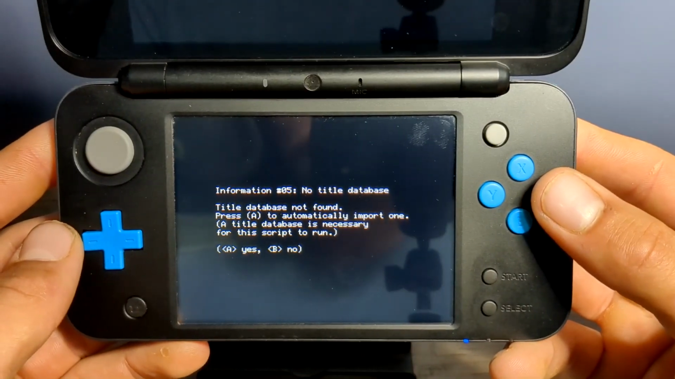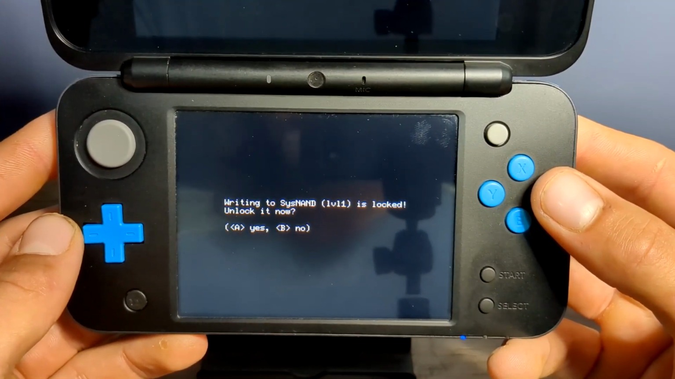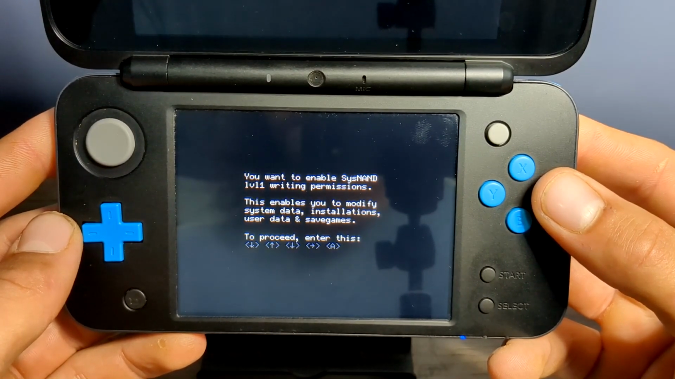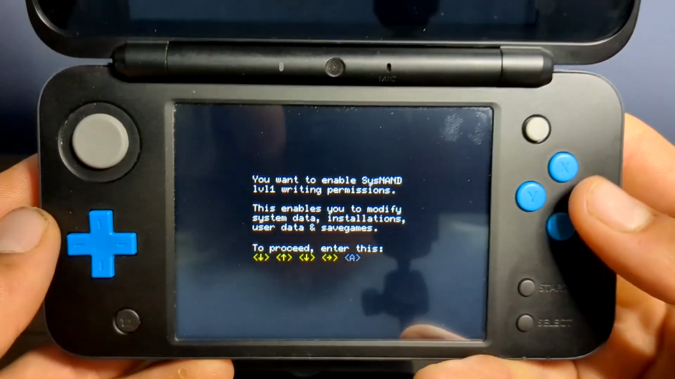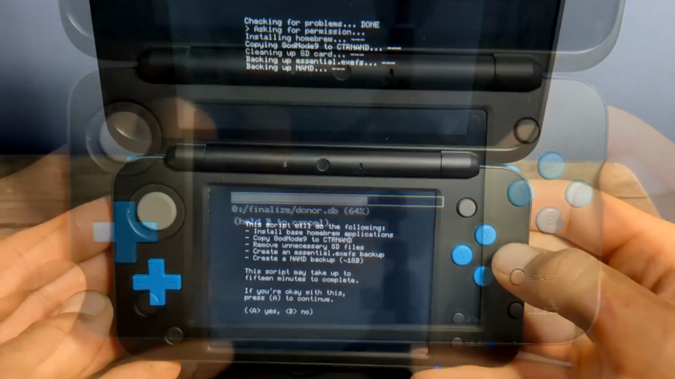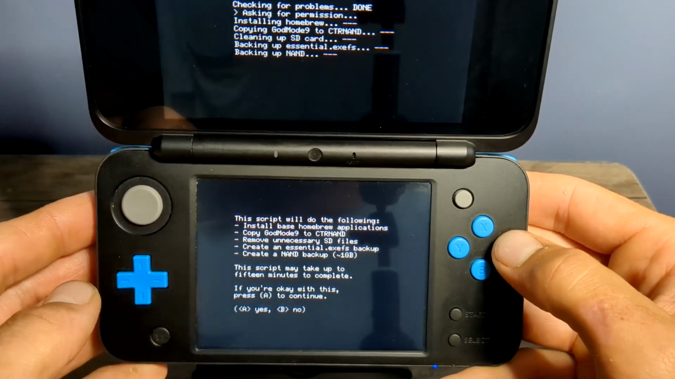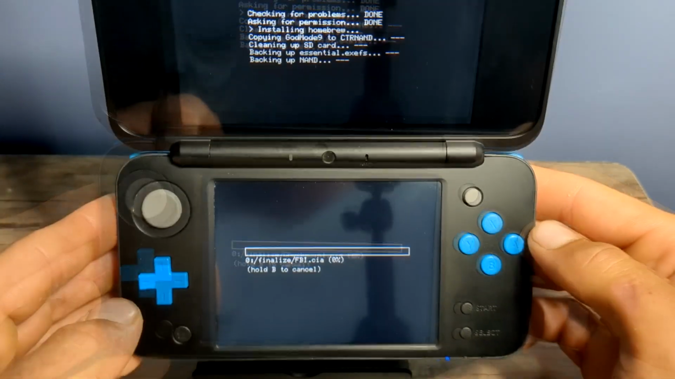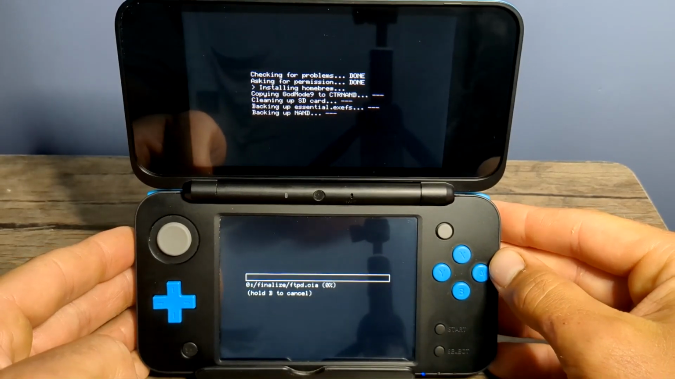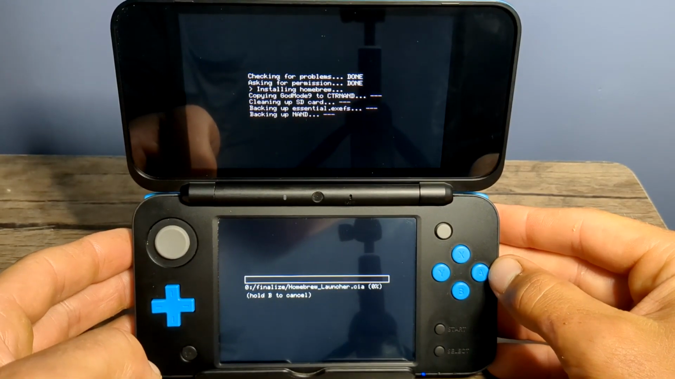Once you're on this screen, just press A for yes. Press A to unlock your writing to SysNand, and it'll give you a key combo. Go ahead and do it, press A. You should see this screen, just press A for yes, and it will begin the process. This can take up to 15 minutes, so be patient and I will meet you back when it's done.